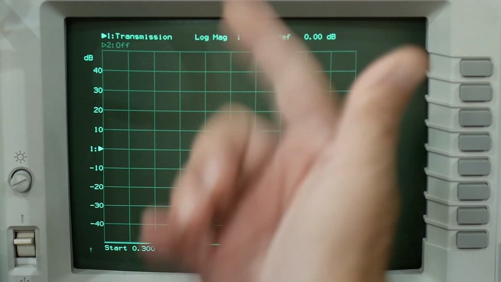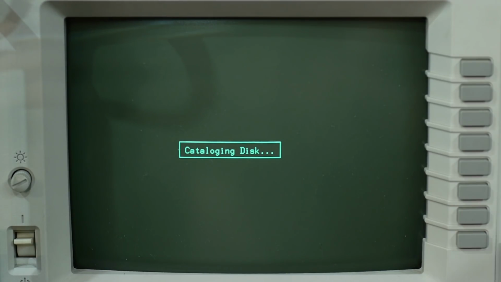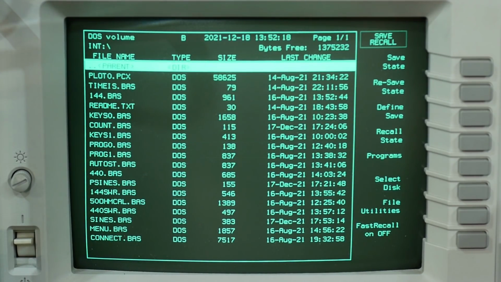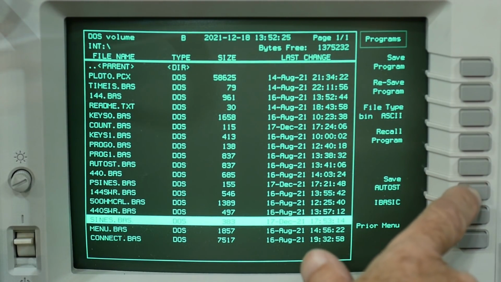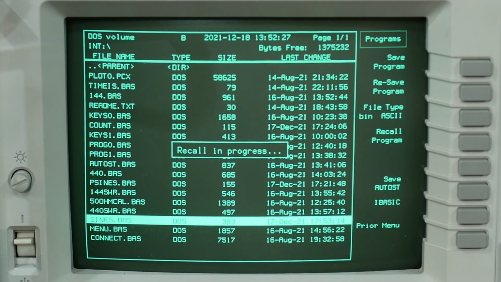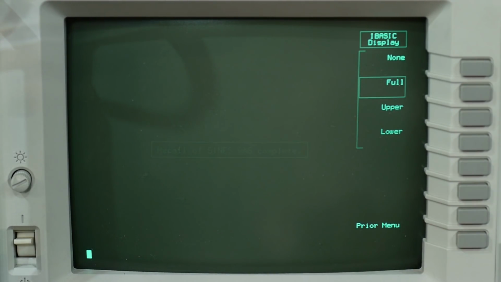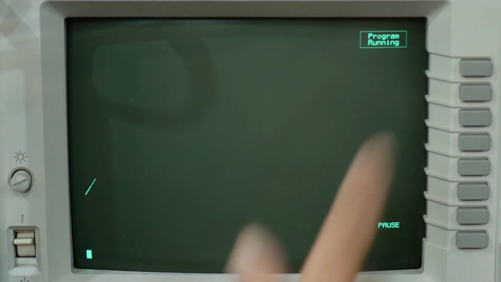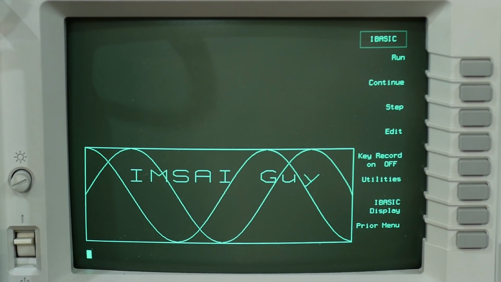So we've seen a simple print program. Let's do graphics. Let's see here. Let's catalog the disk. Come down here to signs. We printed out signs, but let's plot signs. Let's recall this program. And we'll go set the display to full. And we'll run this one. And there we go. We're plotting a sine and cosine and writing some data.